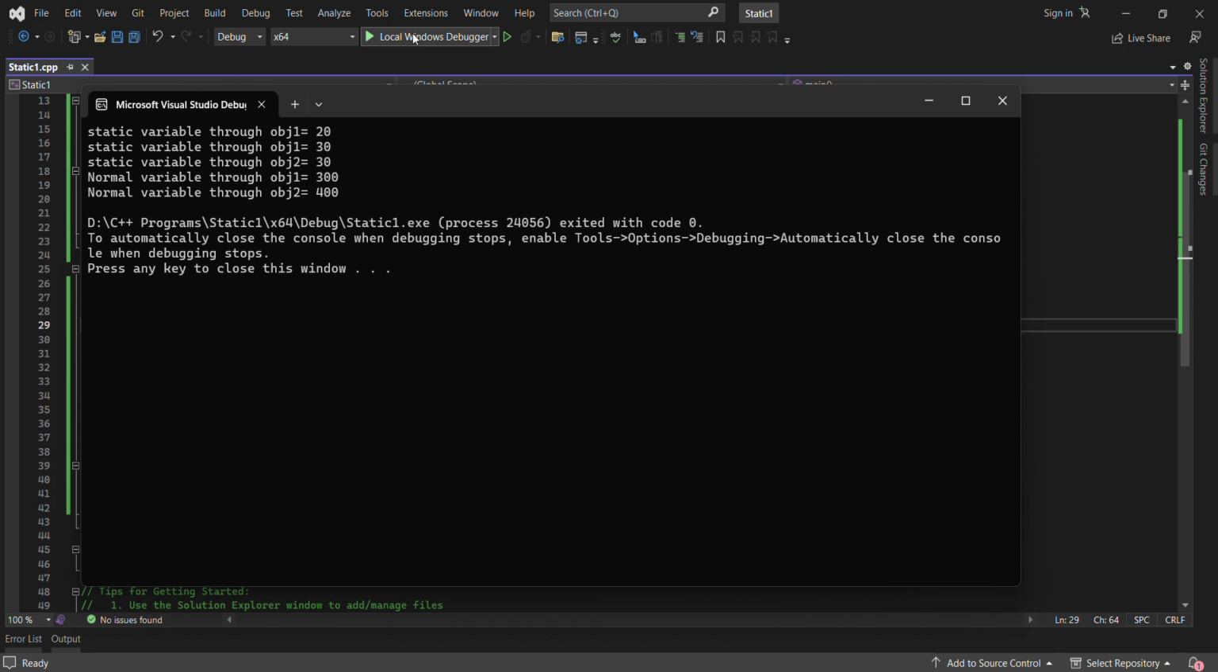So this is the concept of static variables and static data members in C++.